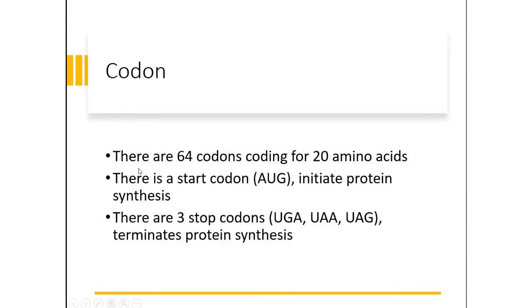So there are going to be a total of 64 codons. Okay, so a codon is 3 nucleotides, right? So the first nucleotide, you have 4 options. It can either be A, C, G, or U, and the second one also 4 options, and the last one also the same 4 options. So if you do 4 times 4 times 4, that's going to be 64. So a total of 64 different codons are possible with 4 nucleotides.